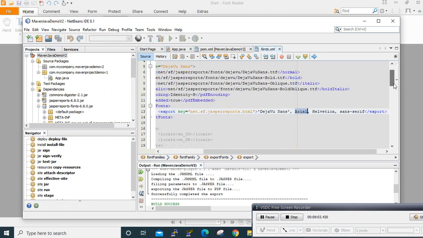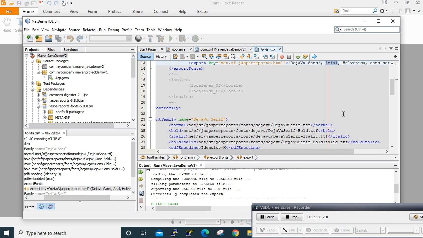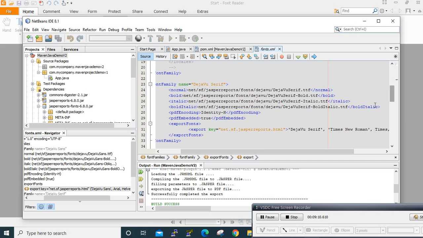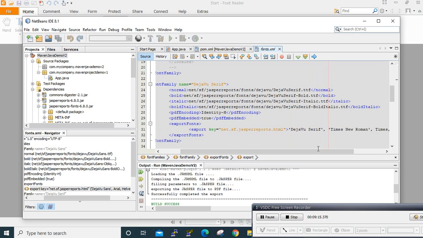Here we have different families. We have DejaVu Sans Serif, and other possible fonts that we can use within that. So this is in general how you can bypass this error. And thanks to Maven, you can inject dependencies as you want and remove them when you want. I hope that this tutorial has been useful to you and it has cleared your way out.